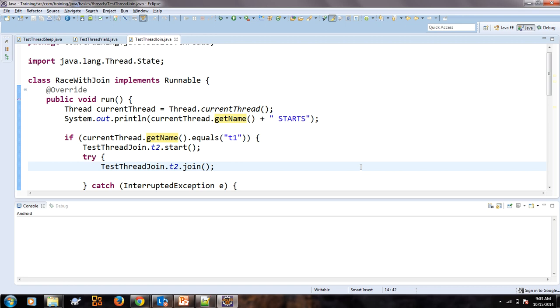Suppose there are two threads, one thread printing odd numbers and one thread printing even numbers. I want to make something like this: the first thread will print the first odd number, the second thread will print the first even number, then the first thread will print the second odd number, and the second thread will print the second even number. Something like that. We will see how it works in the actual Java program.